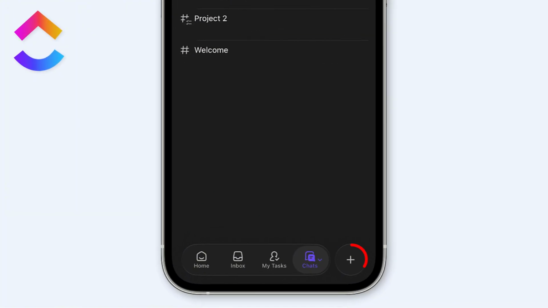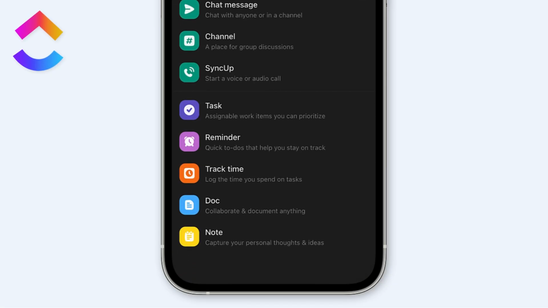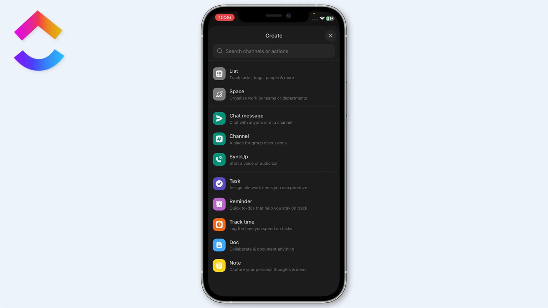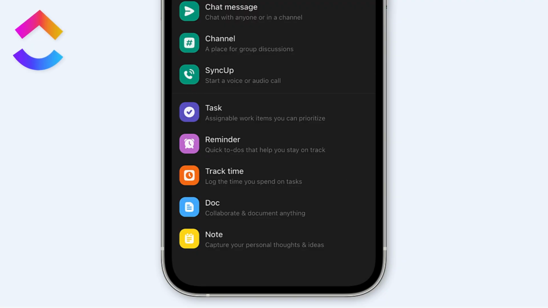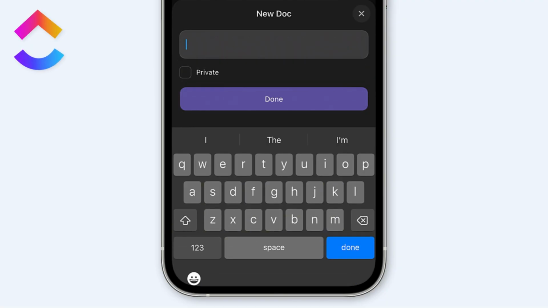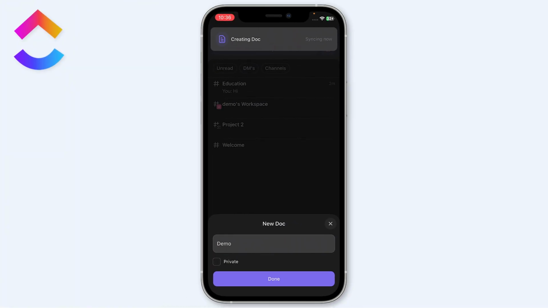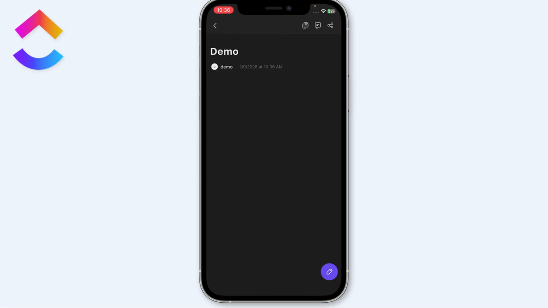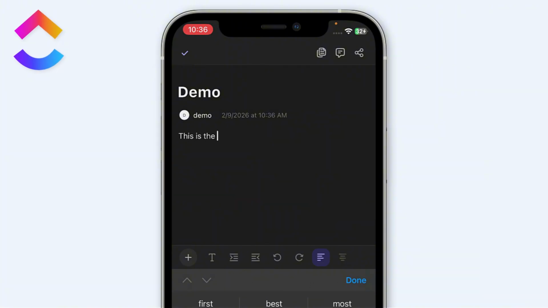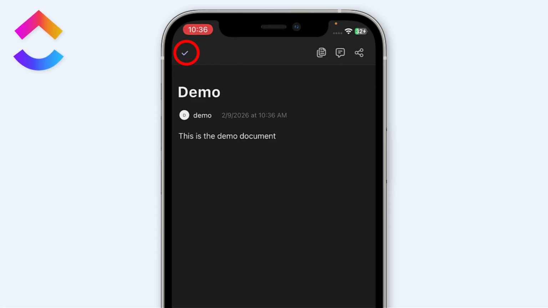If you tap the plus icon from the bottom right corner, it opens a new page with more options. If you want to create a list, space, chat, or document, you can select and create it easily. For example, if you want to create a document, tap Document. A text field will pop up where you have to name it and then tap Done. The document will save and open on the screen. If you want to edit it, tap the pencil icon at the bottom right corner, which allows you to start editing. You can add text or media files according to your needs, and once you're done, tap the check mark at the top to save.